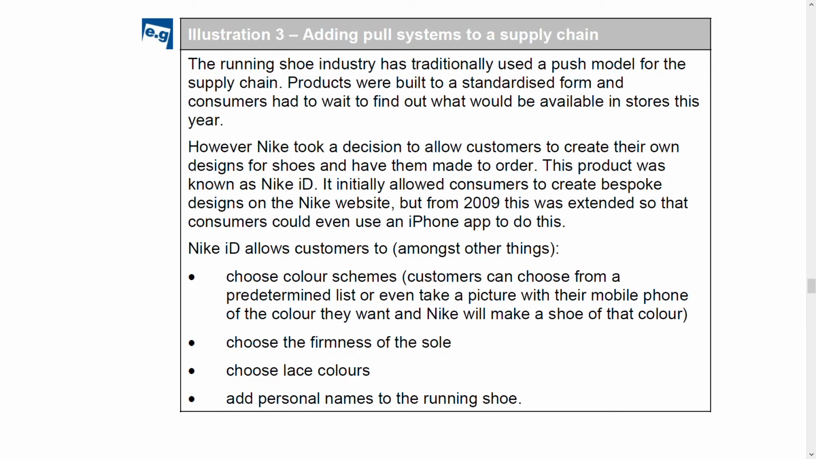Now we are moving on to illustration 3, adding a pull system to a supply chain. Here they have taken the example of Nike. We all know Nike, right? Yes, the tick mark. We can all visualize it. So this is another thing, which is Nike ID. Nike ID allows customers to choose their own lace color, their firmness of the sole of the shoe, and their own color schemes. They can even add a personal name to the running shoes, right?